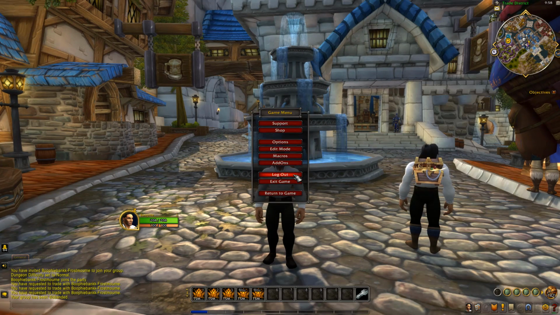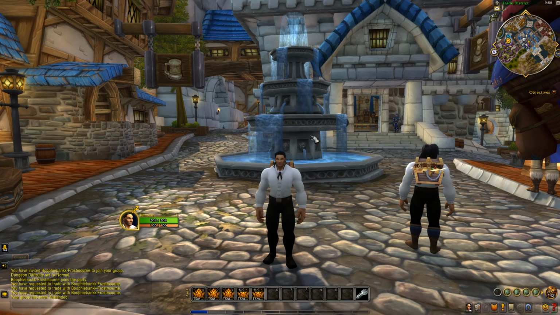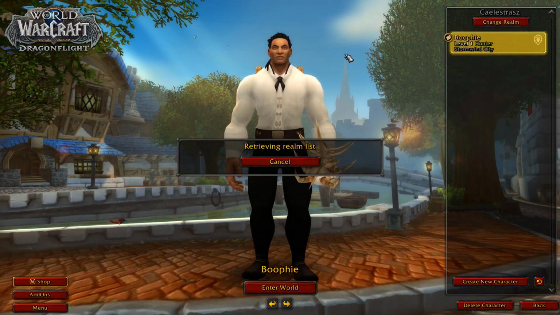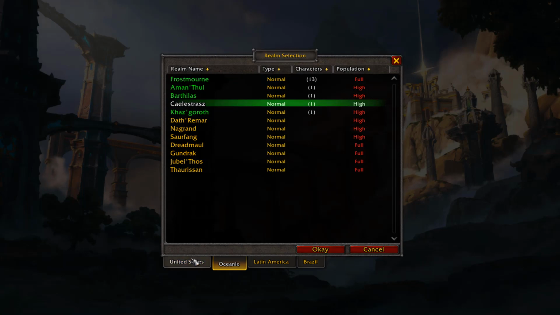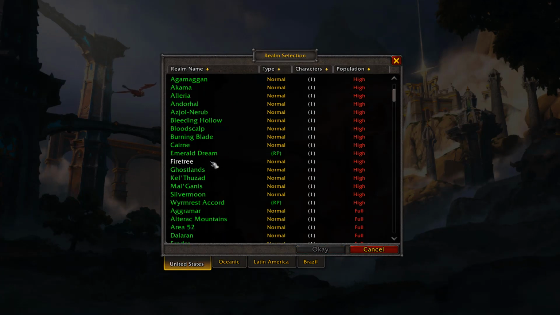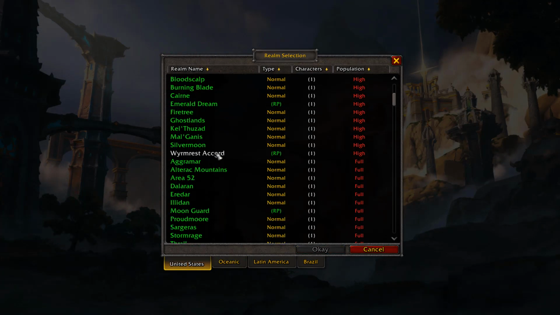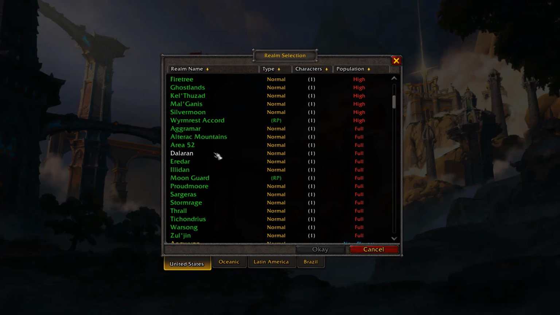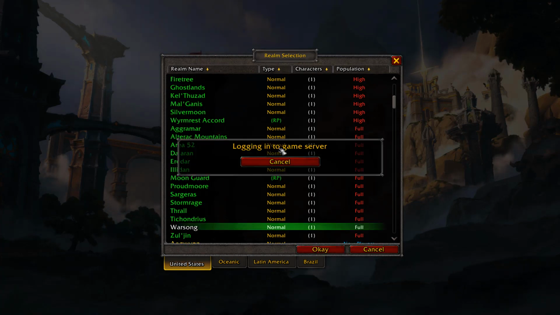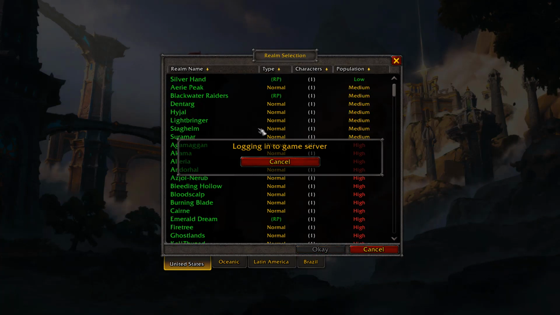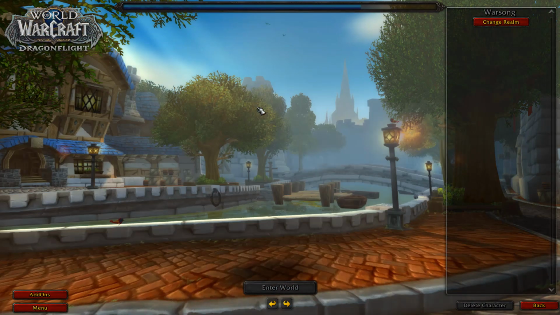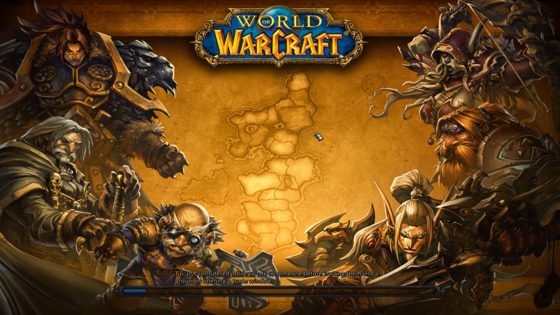So what we can do is log out on this realm, and we'll head over to Warsong where the price was a lot better. So let's go ahead and jump over there now. Let's go down to Warsong. There it is. Now we're going to do the same process to move them over to Warsong.